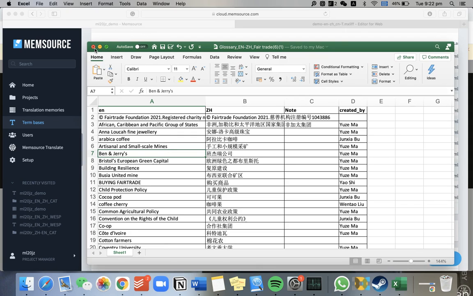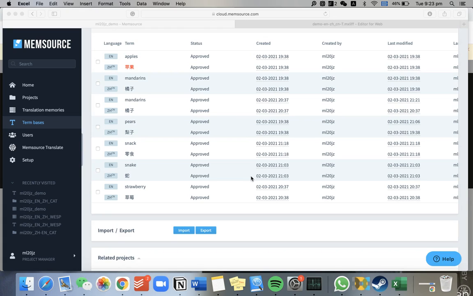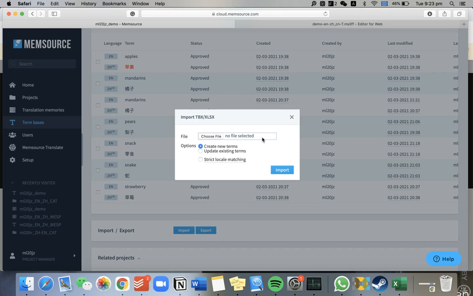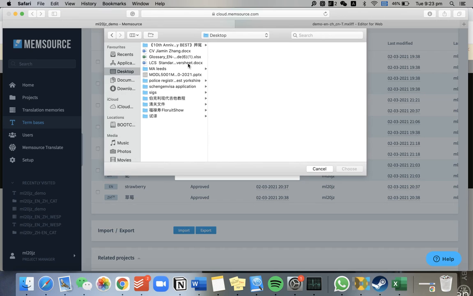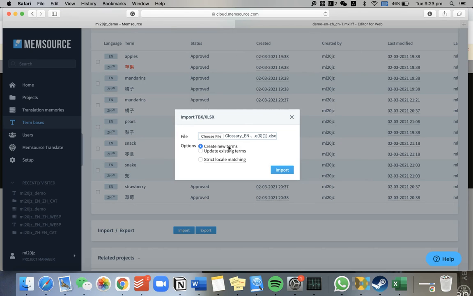And then close. And these specific manners can be found in MemSource Help Center. To import, we choose File from Desktop, Glossary, create new terms. And we can also choose Update Existing Terms, but to update existing terms, we need to include the MemSource term ID in our file as well. But here we're going to create new terms.